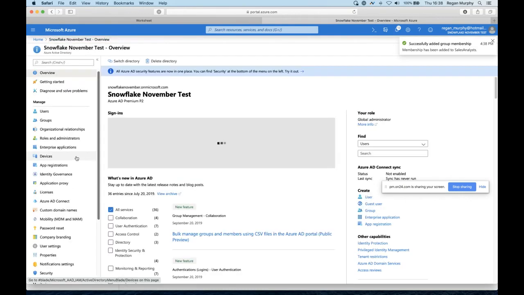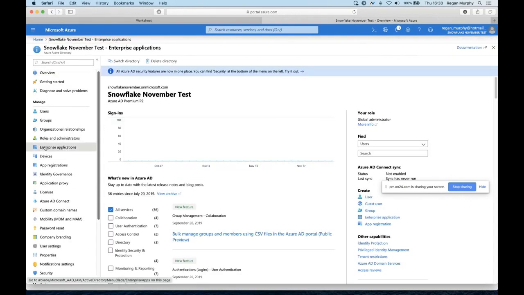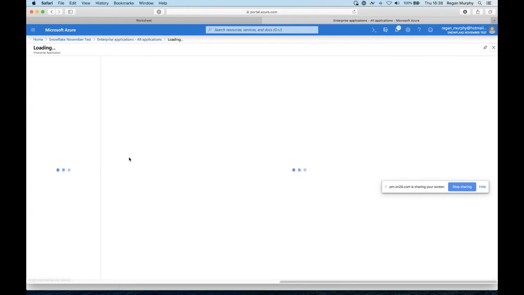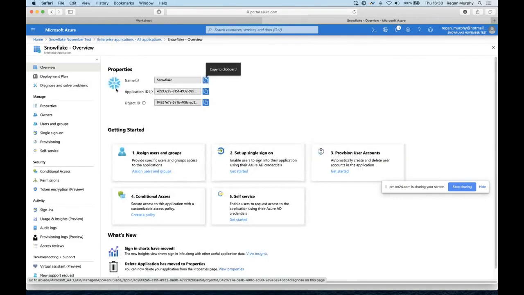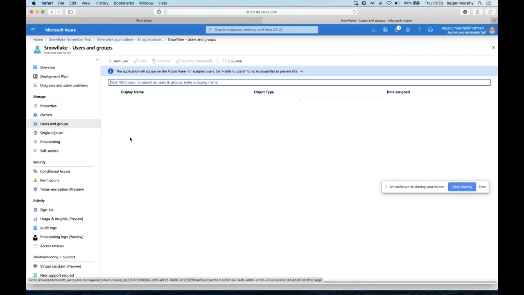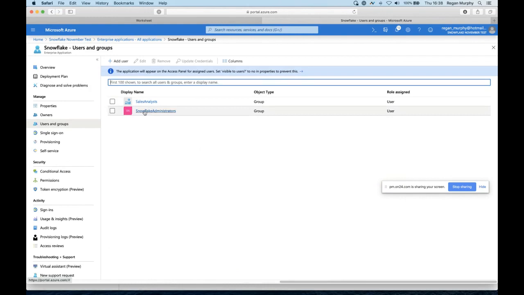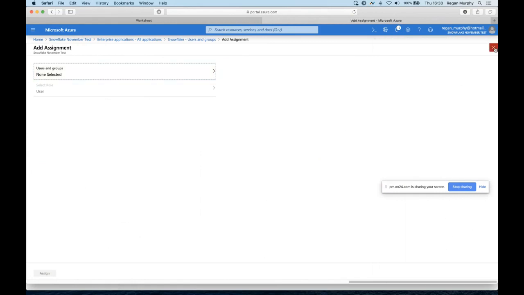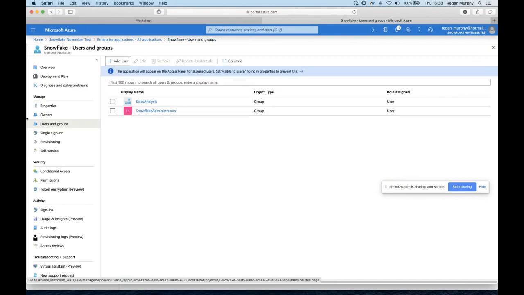The other way that we can do that is we can go and manually assign the Snowflake application to that user, and then his user will flow across regardless of whether he has a group assigned. So in this case, we only have the two groups, but we could add a user specifically, like this. I won't do that though, because I like to manage my users via groups rather than individually.